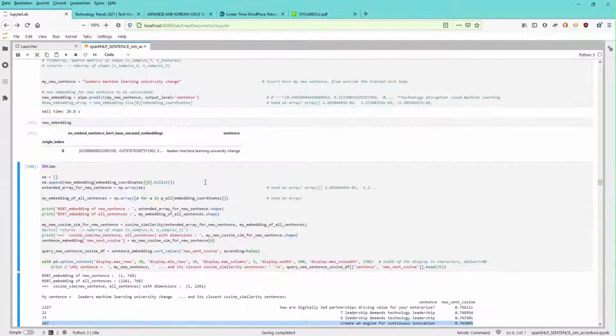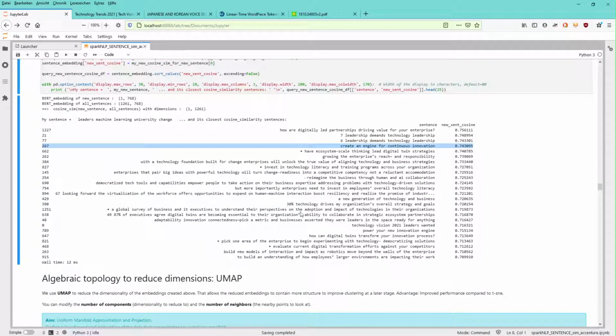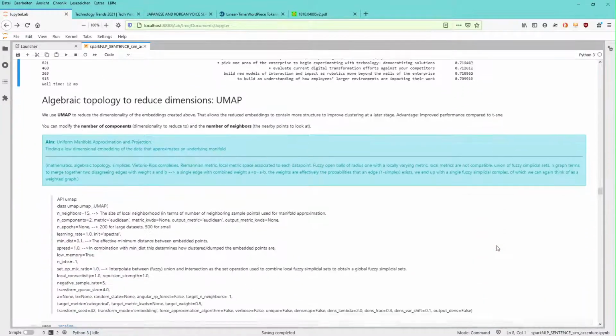If you have your own topic, you can formulate your sentence on the topic you are interested in, and you can have a very rough idea what the content of the document is similar to.